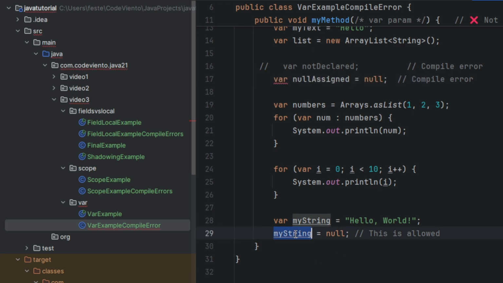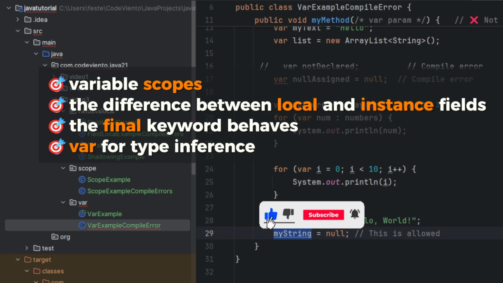Reassigning a normal value is allowed also. And okay, in this video we covered variable scopes, the difference between local and instance fields, how the final keyword behaves, and how to use var for type inference. In the next video, we'll dive into inheritance in Java.